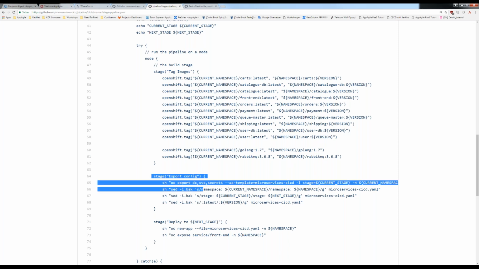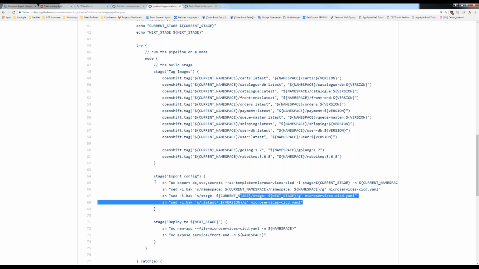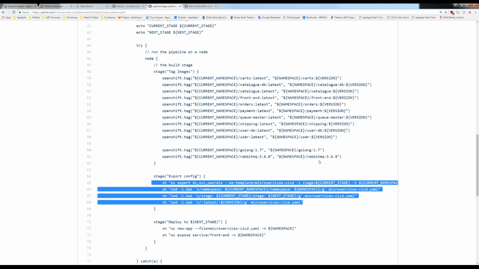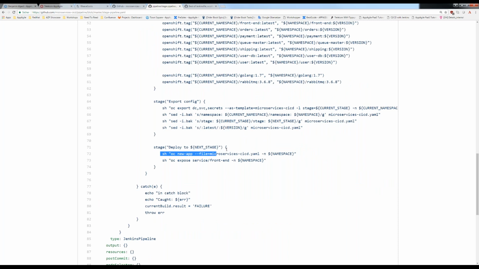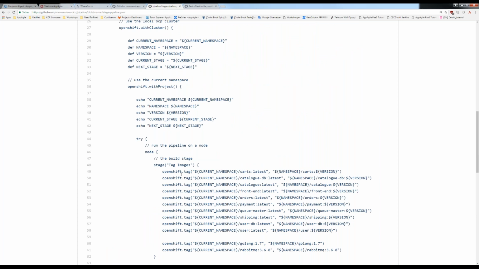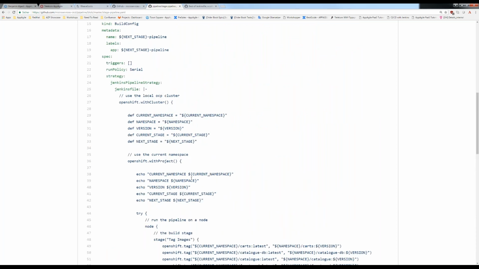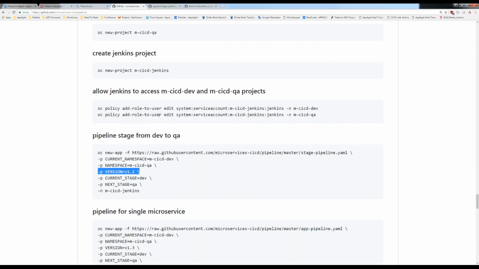Then the SED command is just to change the platform names from dev to QA. And then what comes out here is a YAML file, and we just create a namespace. That's all. Then again, we expose a service to have a route to the outside, and that's everything we do here. Tagging in another environment and executing the deploy command.